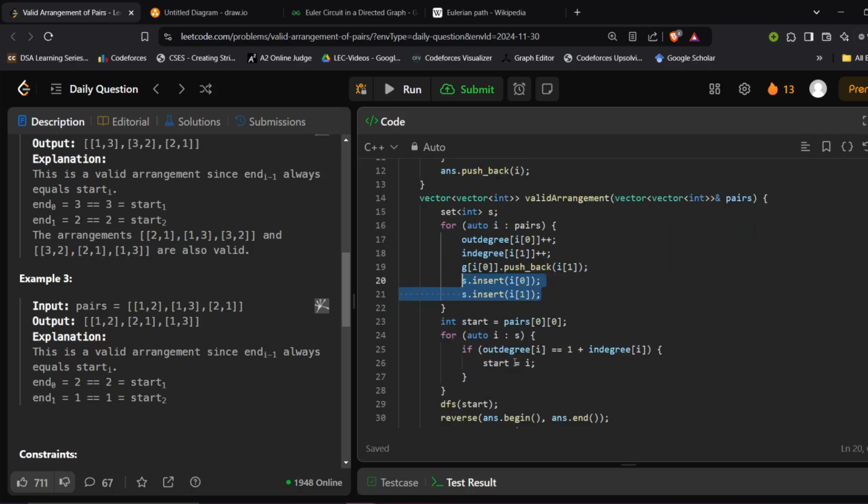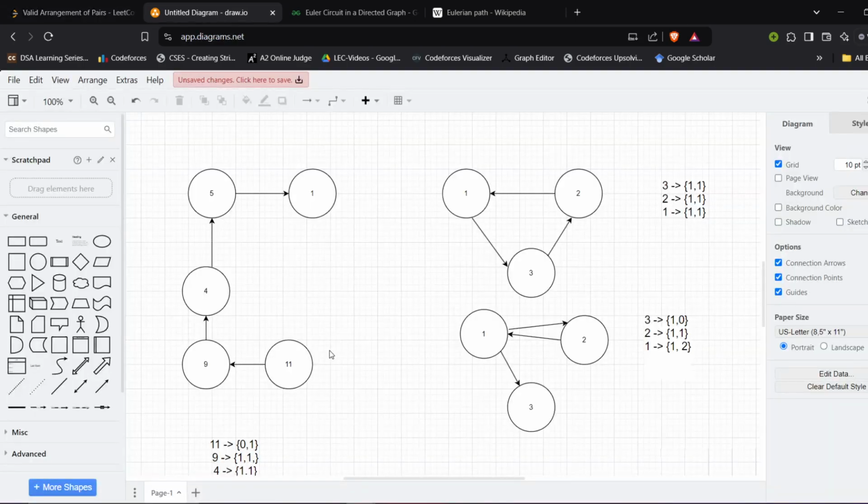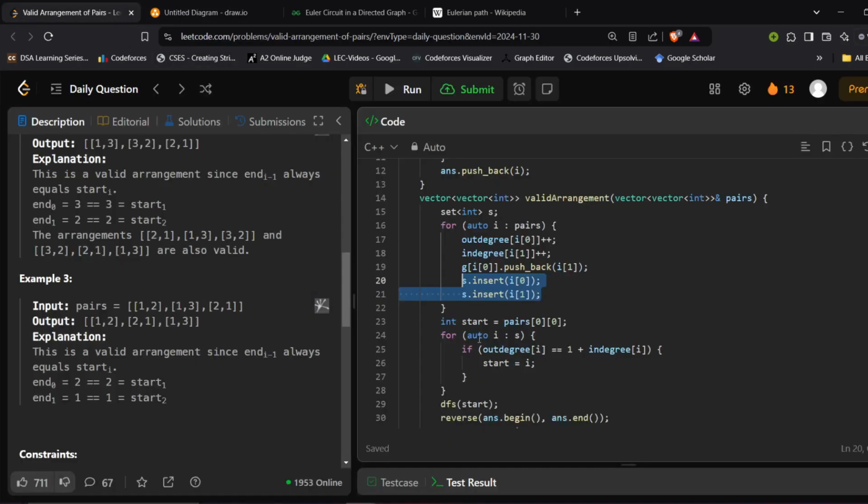I will iterate over the set. I will check whether out degree is equal to in degree plus 1. Okay, out degree should be 1 more than the in degree. That is why I told you that I want to start at a particular point that has outgoing edges greater than incoming edges. So that is why I want to point it out to that particular node.